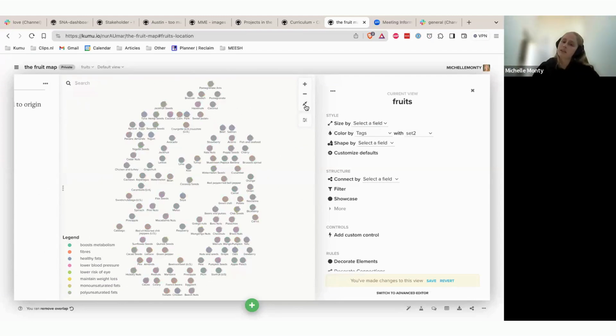Do I want to color the inside or do I want to color the tags? Again, right now we don't have that many tags, but if there's more than 13 tags, it's an easy decision. I only want to color the inside. You can even use both.